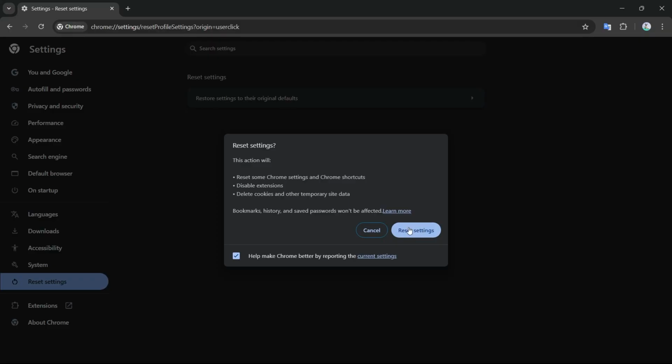Now when you click on reset setting button just right here, it will reset your Chrome and then you can navigate to the site that you were visiting and that would solve your problem. So these were the ways through which you can fix your 500 internal server error in Google Chrome.